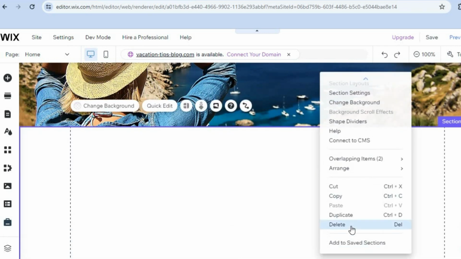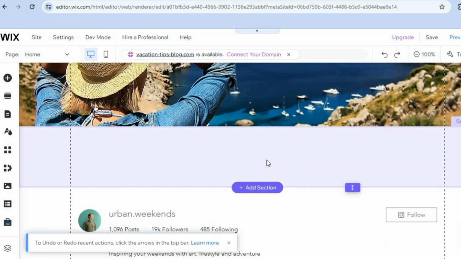So you can simply tap on delete the section as you can see right there. That's how to do it.